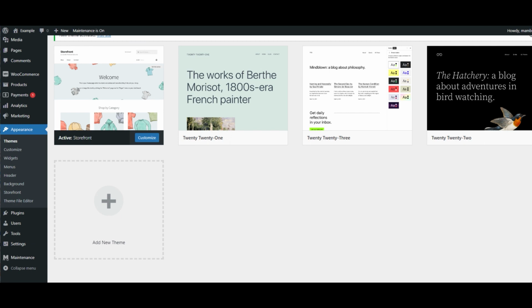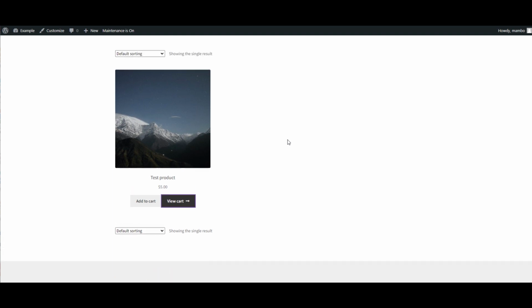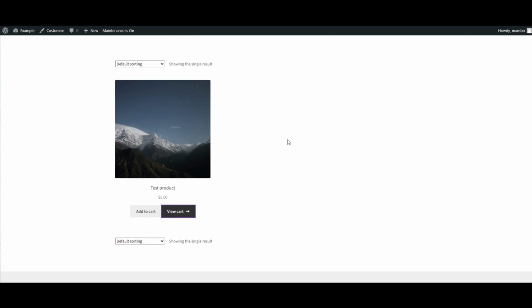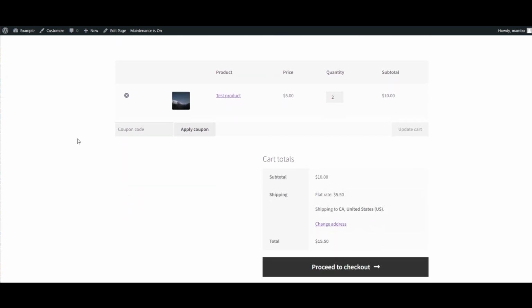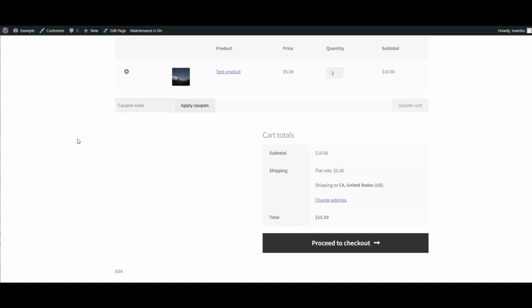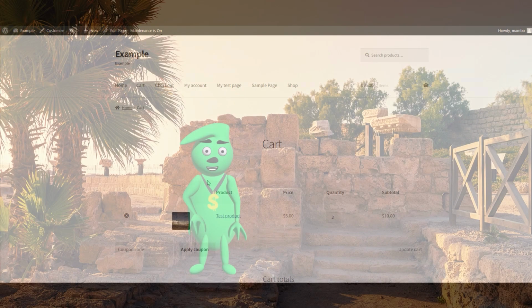Next, we can take a look at how the store looks. A store page was automatically created for us during the WooCommerce installation, where our test products are displayed. In practice, our store is now ready for setting up payment methods.